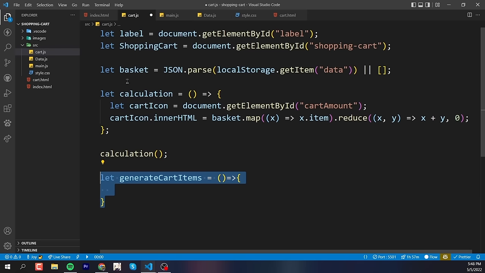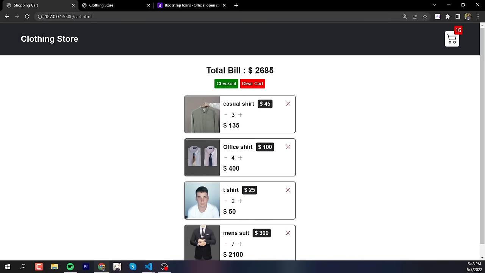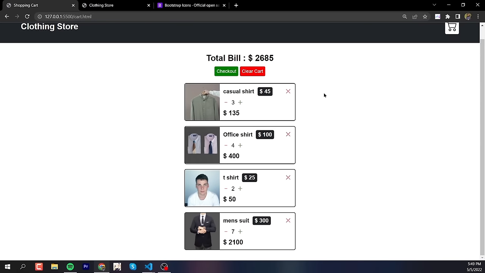The first case is when we will have data on the basket, and the second case is when we will have no data on the basket. Let me show you what I mean by that. First of all, save the thing. Let's go back to the finalized project. So look at this, guys. This is the first case when we have some data on the local storage.